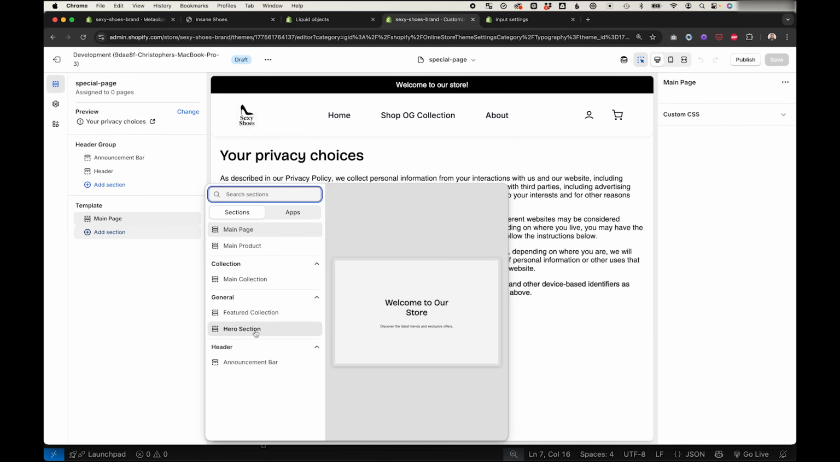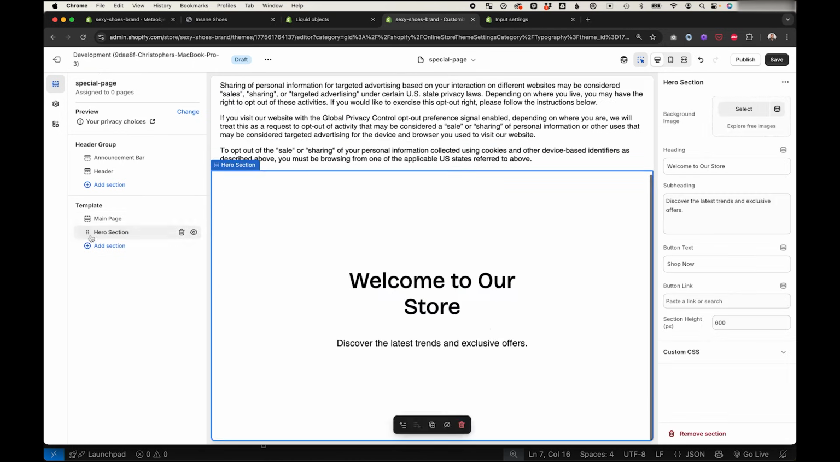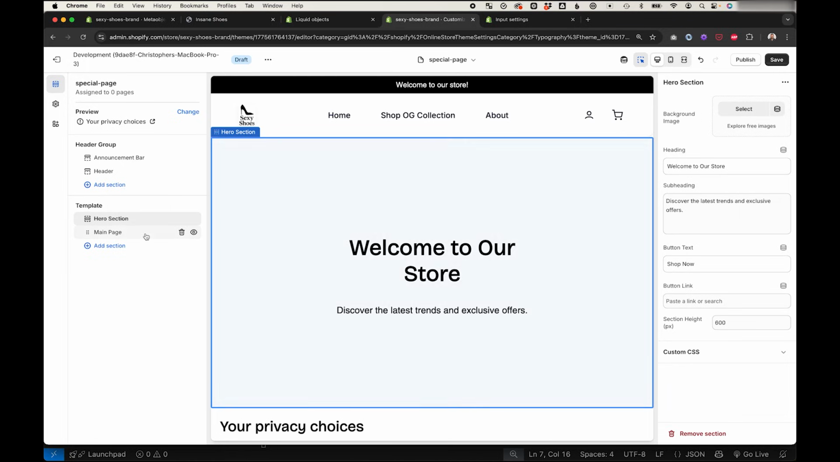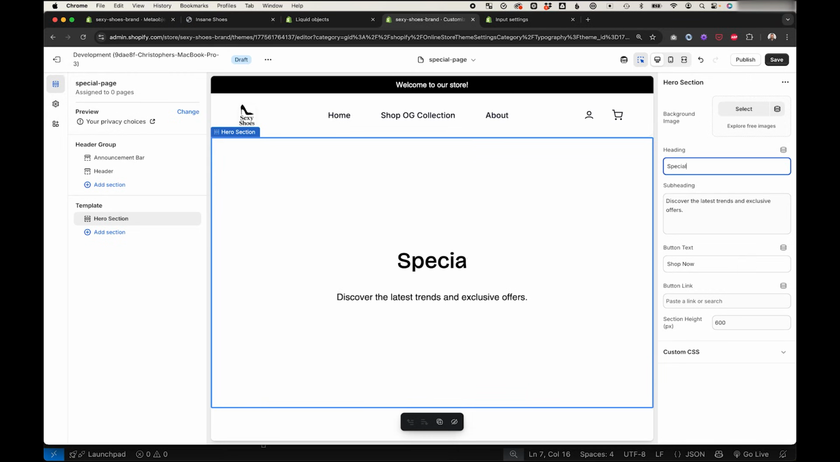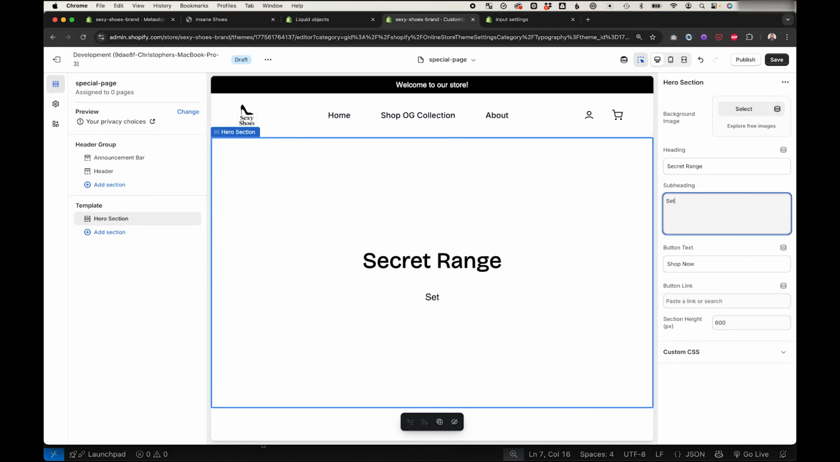But let's just say, for instance, we have another page that looks very similar to our home page. Maybe like a landing page for another section of our store or a sub-brand. Well, we can delete the main page section, right? And then we can say special, let's just say secret range. Right? See the secret range below or whatever. Okay?